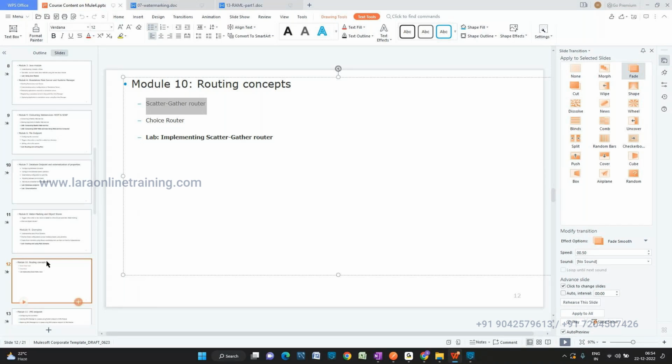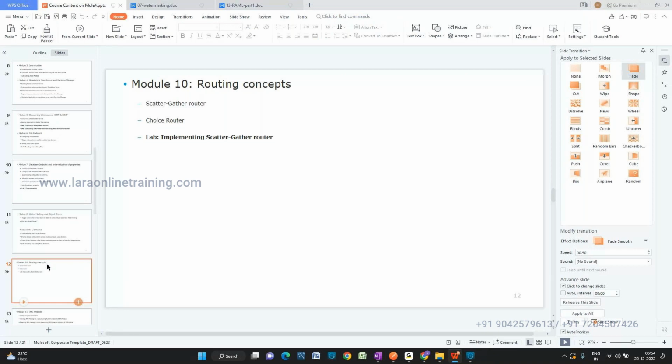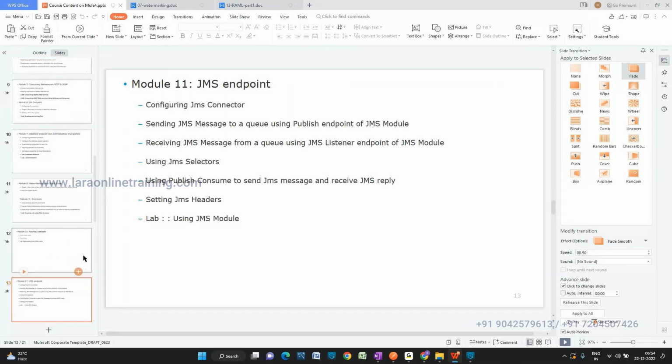Okay. And one more type of integration, JMS, messaging based integration. So how to read, how to publish a message, how to consume a message, how to publish and wait for the message by using a single thread. All these things we'll see in our JMS endpoint. We have a lab for that.